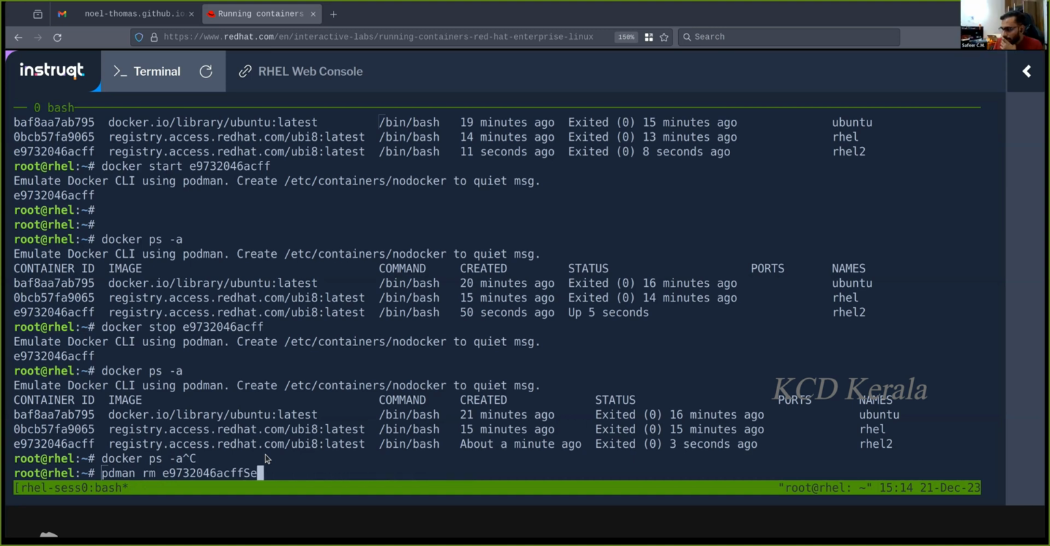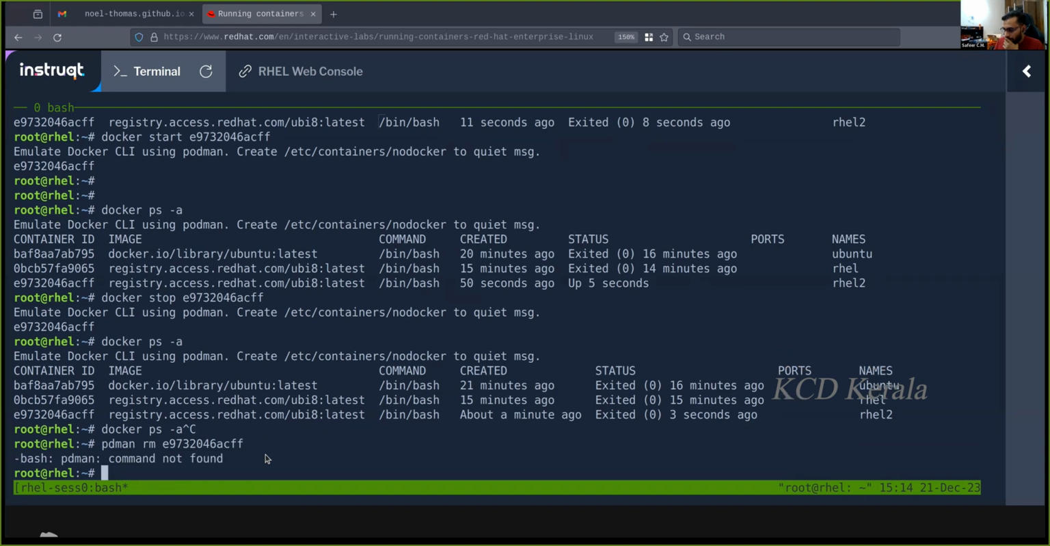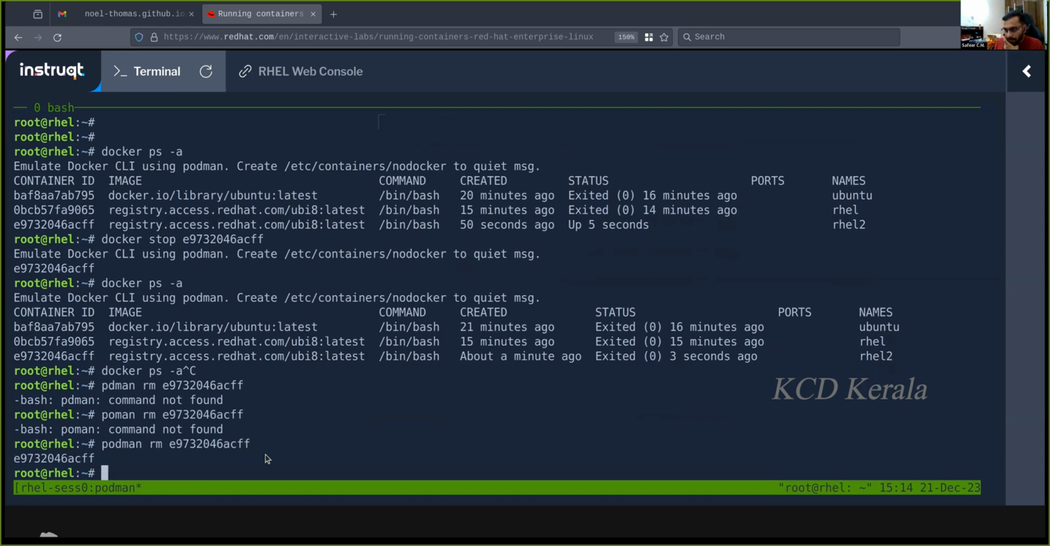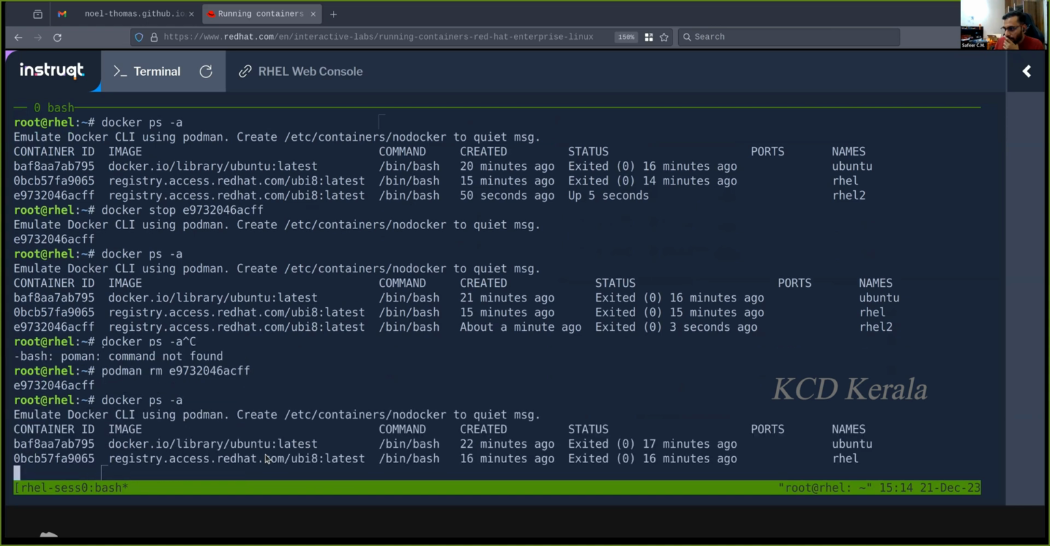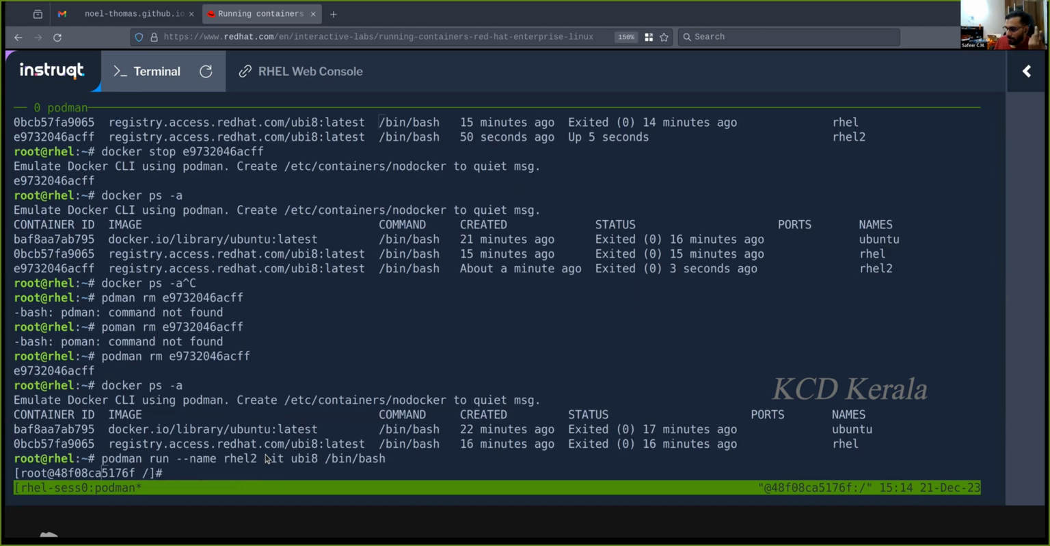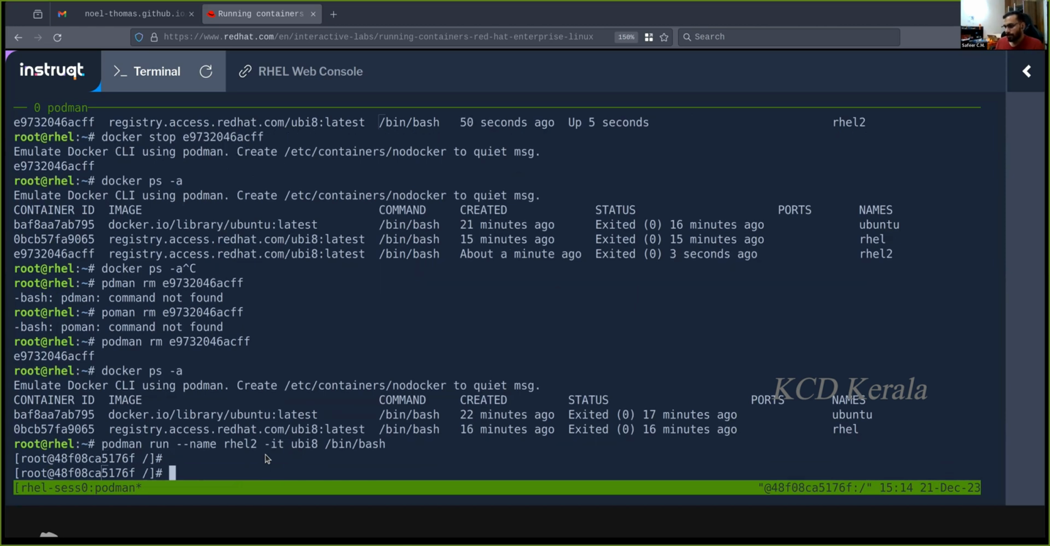Yeah, this copying always has a problem with it. So I don't know. I just did Podman rm of that ID. You don't see rel2 anymore. Now I can happily run this command. Which one? This one. See, I got the container again.